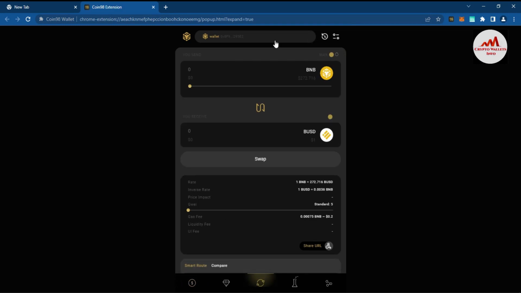Now you can see all the information regarding the swap option is shown. The first option is BNB and the second option is BUSD. Meaning if you need to convert your BNB to BUSD, what will you do? Simply enter the amount here. Let's suppose you have 100 BNB and you need to convert it to BUSD. So the total amount you will get is $27,263.